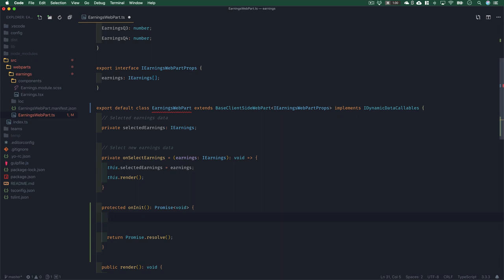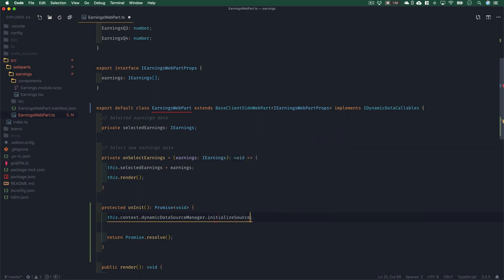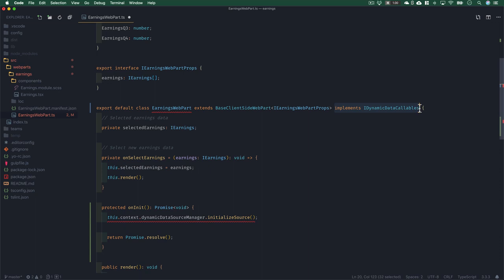But in this case, what we want to do is say, hey, let's register a dynamic data source. So we're going to say this.context.dynamicDataSourceManager. And that's a new property that's available in 1.7. And we're going to initialize a data source. And then this expects an IDynamicDataCallable. So that's why we added this implements IDynamicDataCallable up here, because we want to actually make our web part itself the dynamic data source. So the web part will be providing dynamic data in this case.